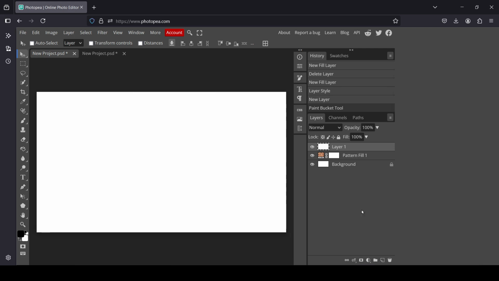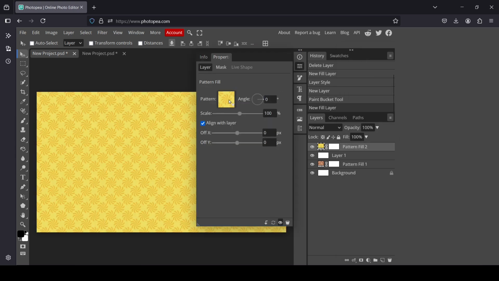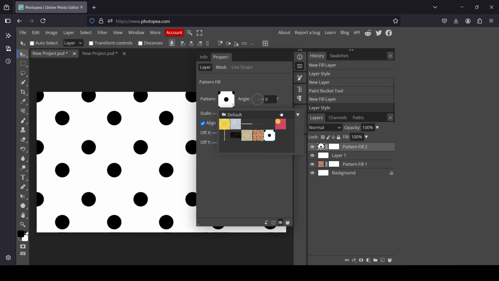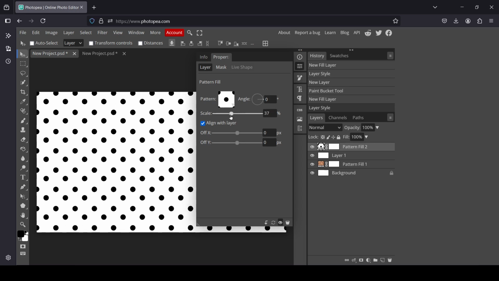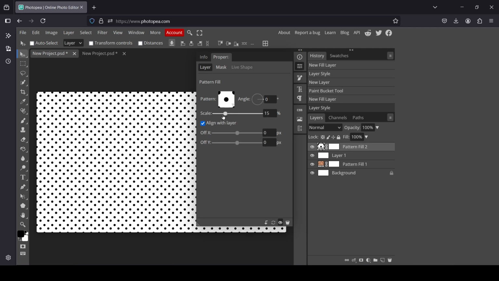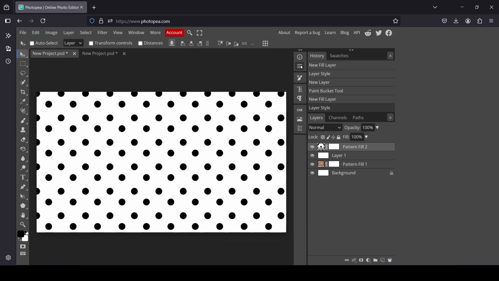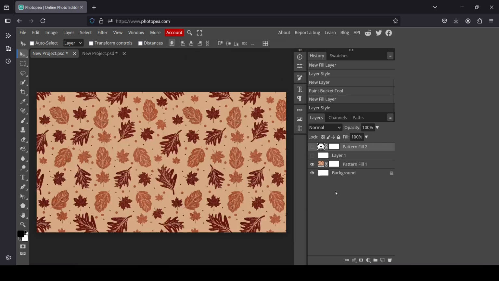So here it is. And now just as before, left click here on the new adjustment layer, go to Pattern Fill. And now left click here and here's our pattern. I'm going to select it. So here it is. Now I'm going to click here and now for the scale, I can, for example, scale it like this. So here it is. I'm going to exit this window. So here it is. I'm going to hide this, and I'm going to leave it with this one.